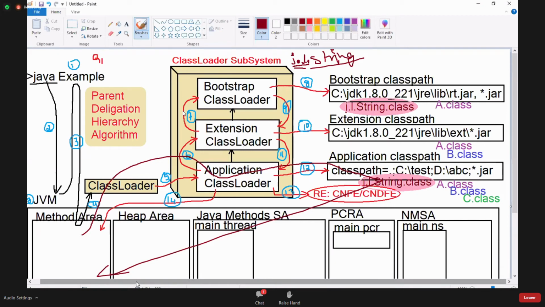Got clarity? Why is the parent delegation hierarchy algorithm implemented? For giving first priority to predefined classes to load into the JVM. We can create our own classes and packages with a predefined package and class name. If I create my class with a predefined package name and class name, and the parent delegation hierarchy algorithm is not implemented, the predefined classes are never loaded into the JVM. Always the classes would be loaded from our user defined classes only. We are missing the predefined classes' functionality.